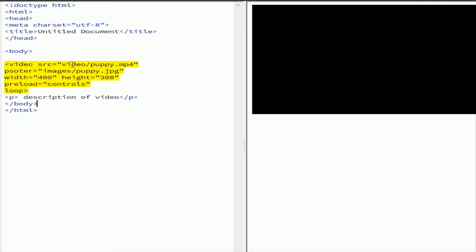All right, so here are some attributes that we could put in here. So that preload, this attribute tells the browser what to do when the page loads. It could have one of three values. It could have none: the browser should not load the video until the user presses play. Auto: the browser should download the video when the page loads. Metadata: the browser should just collect information such as the size, first frame, track list, and duration.